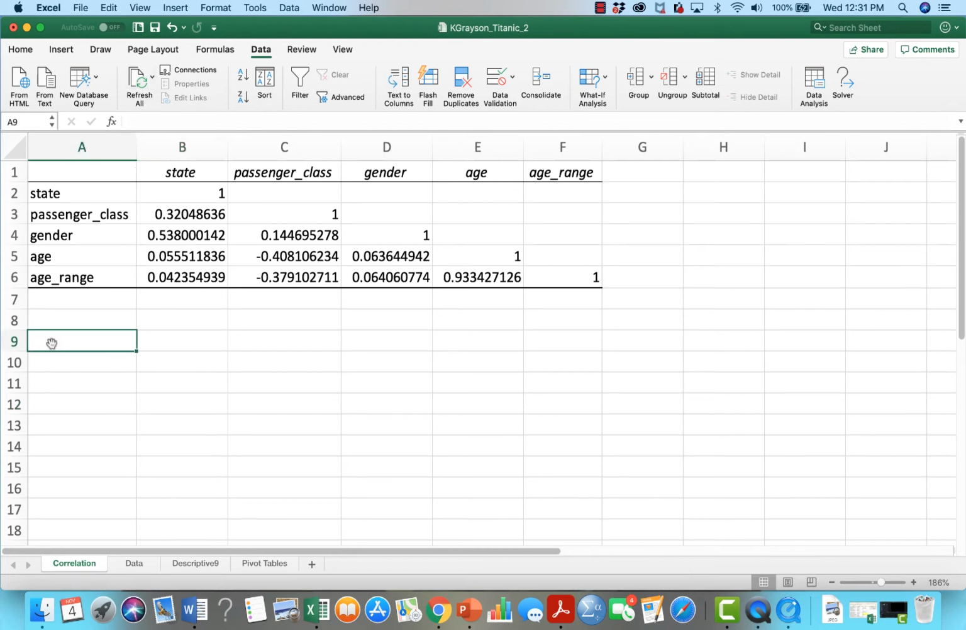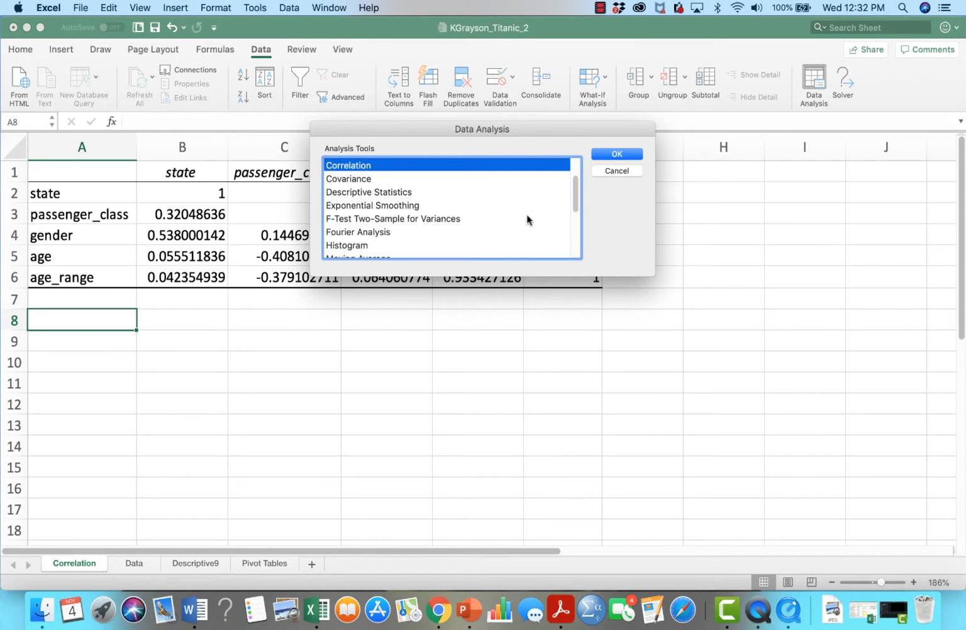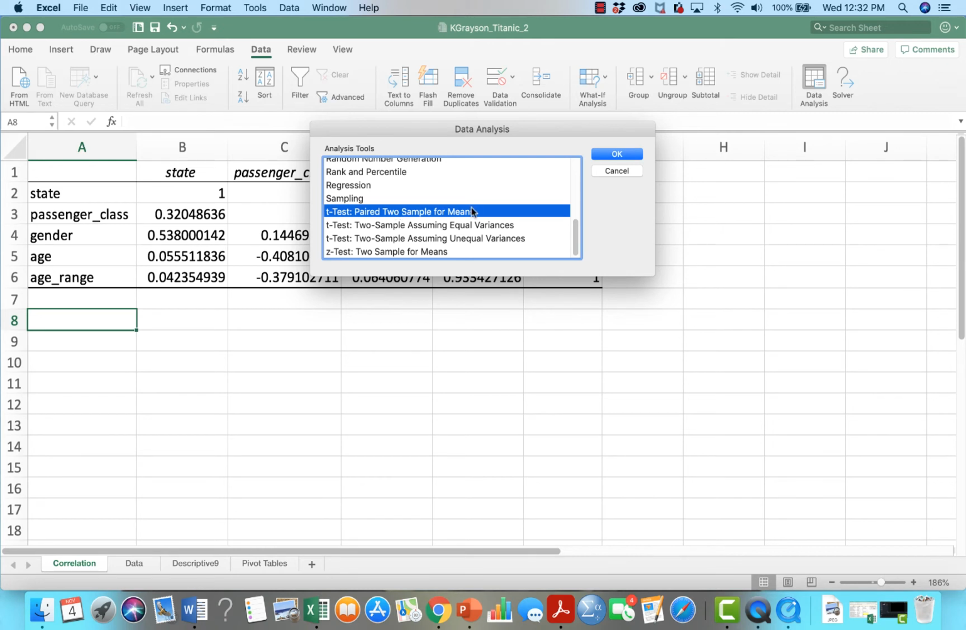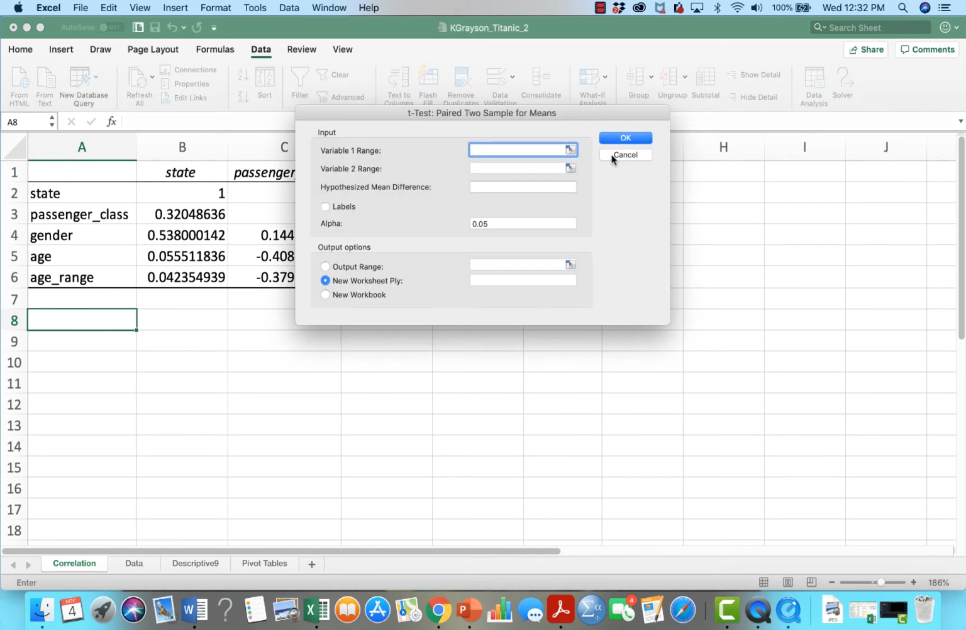So let's take a look at how you're going to run the t-test, and then we'll analyze it in a minute. In order to run a t-test, you are going to select Data, Data Analysis, and then scroll through your dialog box and select a t-test paired two-sample for means. So we're comparing means between each of these variables. I'll select OK on that.